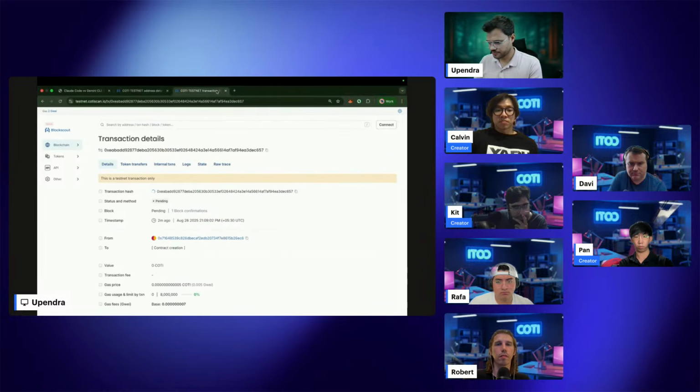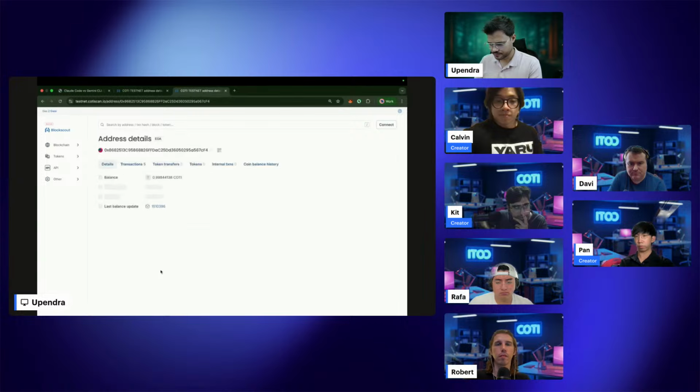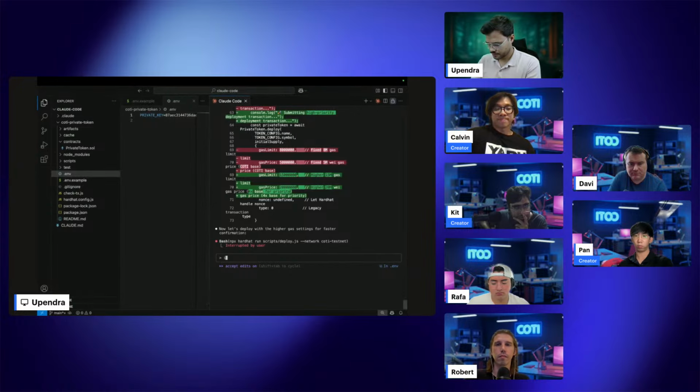Let me see if I have some funding here or not. This account. We have some COTI here. I have updated the account. Now try again with priority fee.